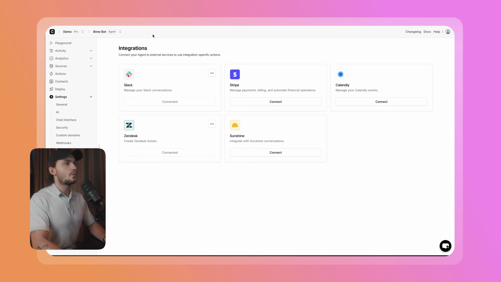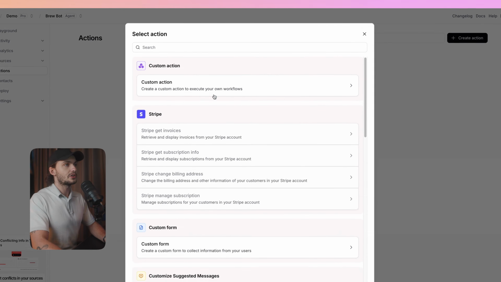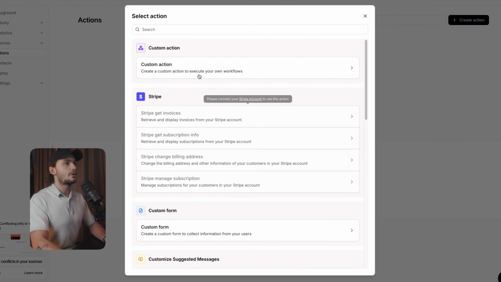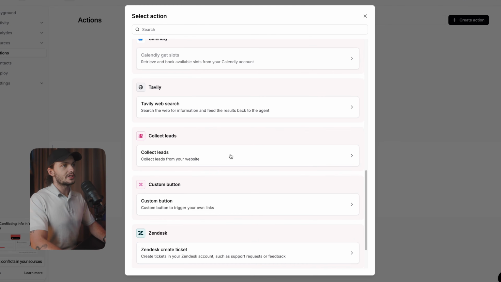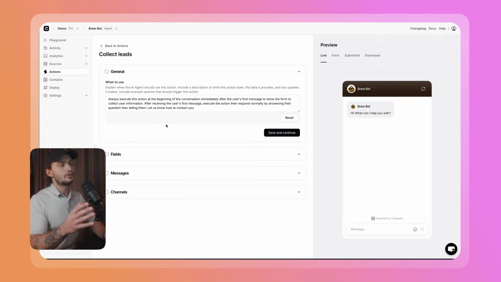So once you're done with the integrations, just click on actions again and then click on create action. Here we'll be presented with all of the different actions that we can link our AI agent to. For our case, let's actually start with collect leads. So this way, whenever somebody starts talking to our chatbot, we can actually capture their details. This way we can capture new leads as well as the information that is required for the tickets.